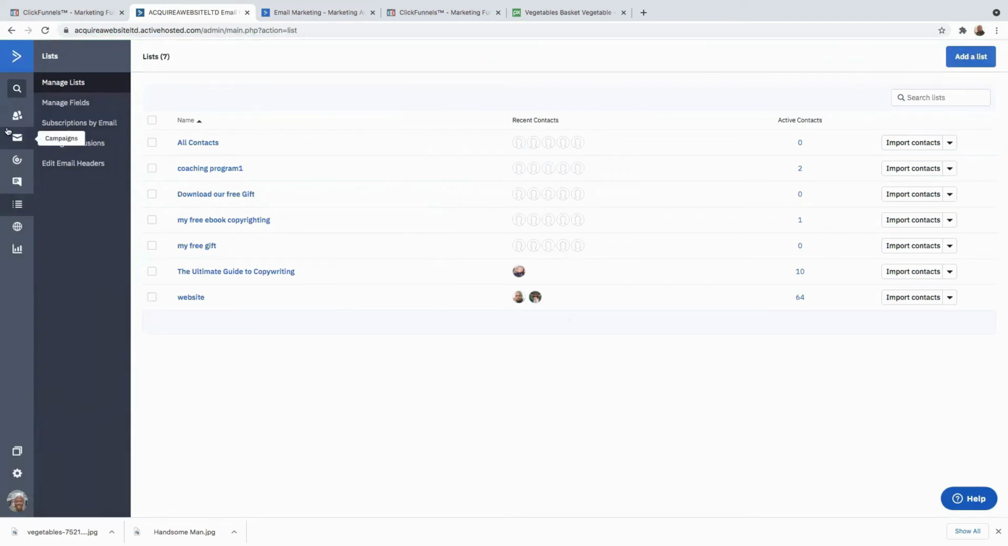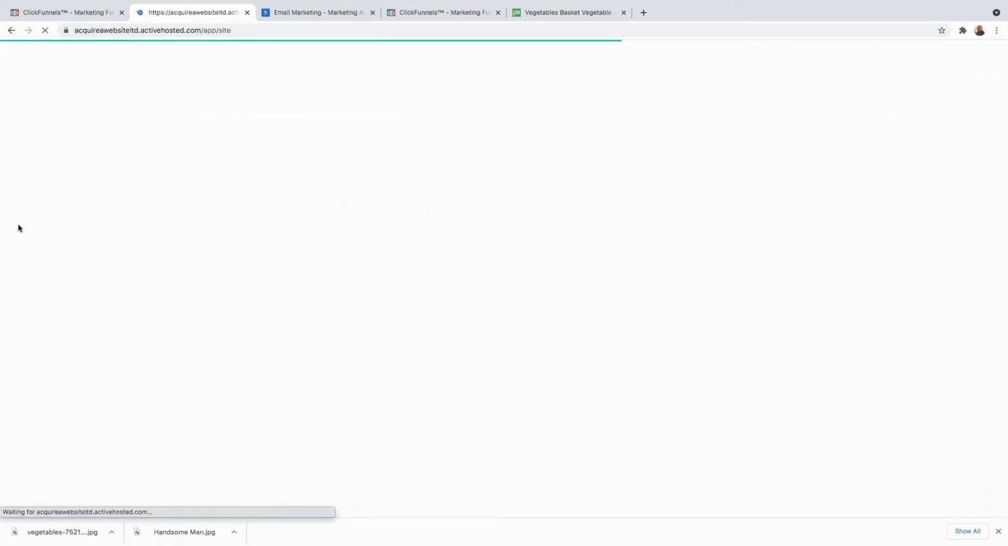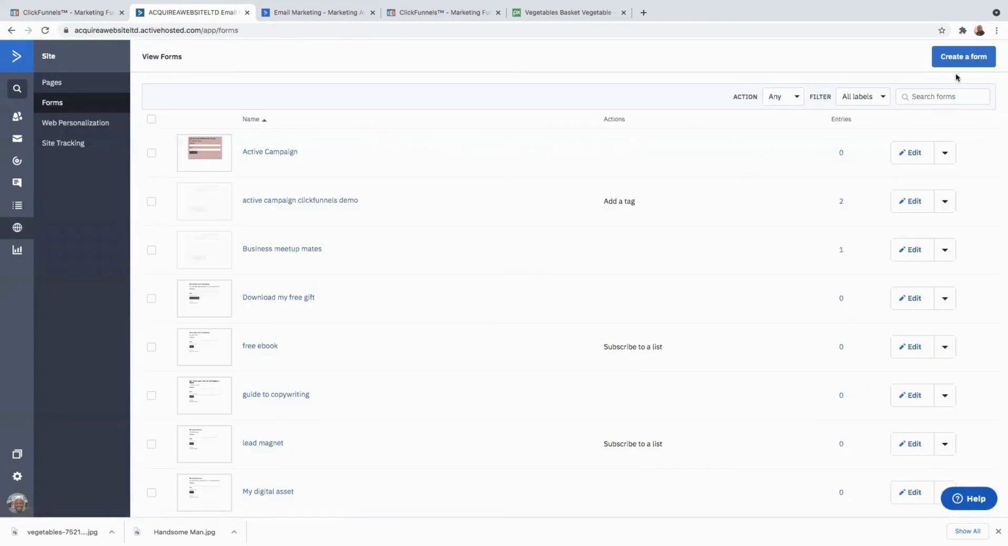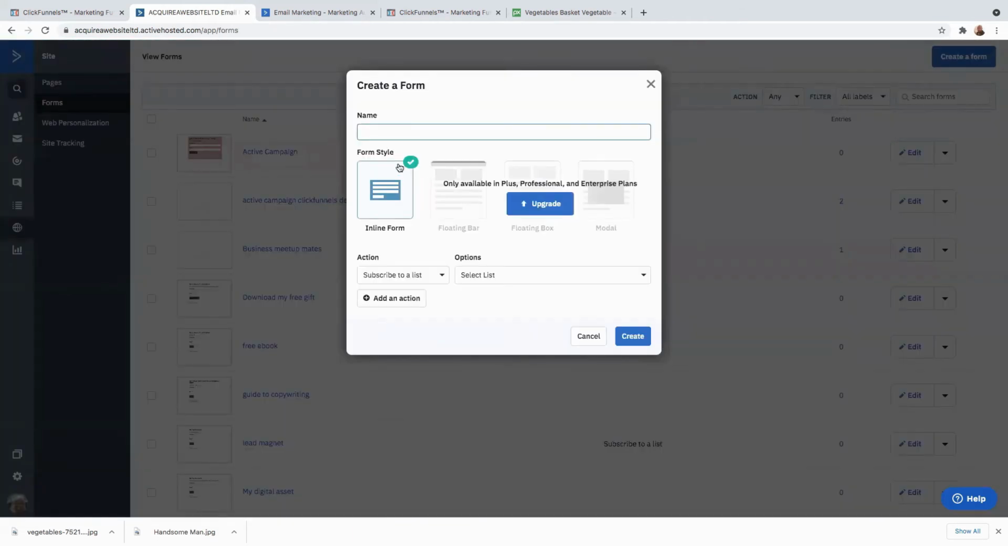I need to head back here and click here on site. So on site here, I need to click on forms, and I need to create a form. So I'll name my form.